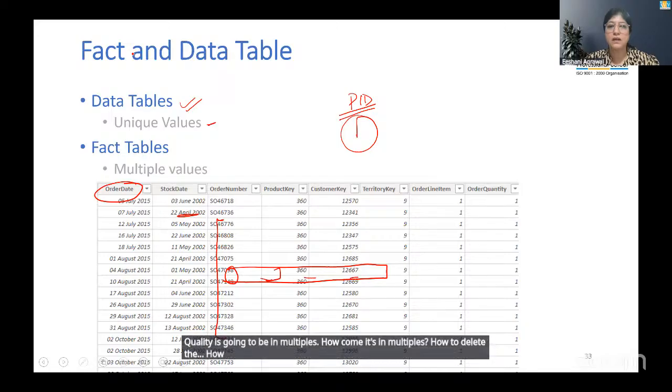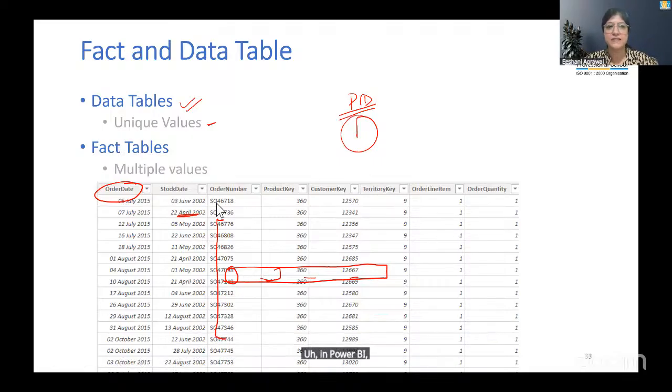How to delete the table in case it has taken a wrong table in Power BI? I'll explain to you. Let's just get done with fact and data, then I'll talk about this.